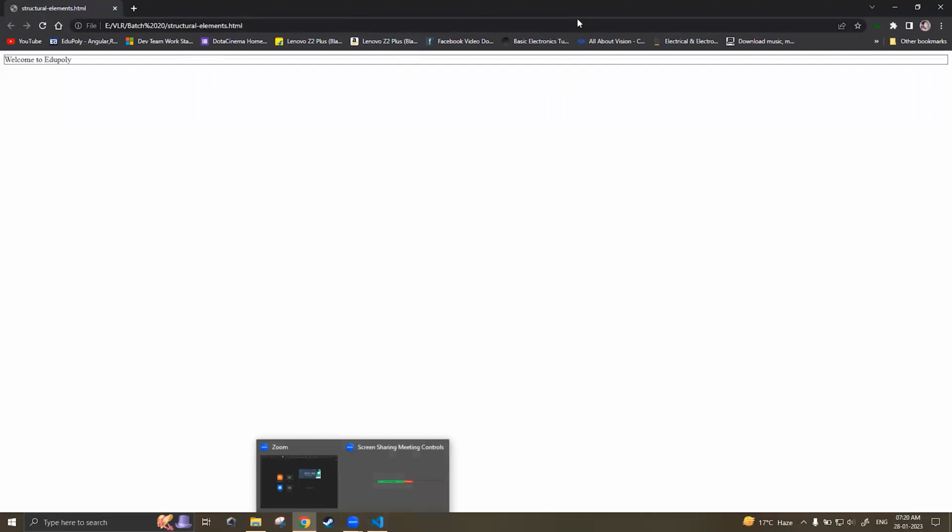We can see here it is occupying the whole width of the browser viewport. That means it is a block level element. It is not an inline element because it is occupying the whole width of the viewport.